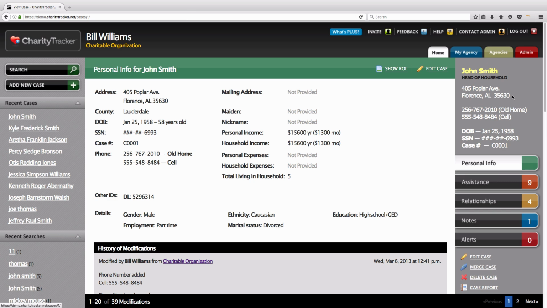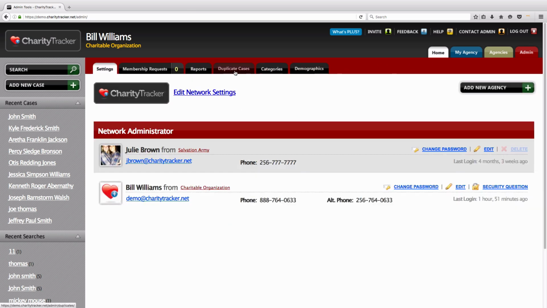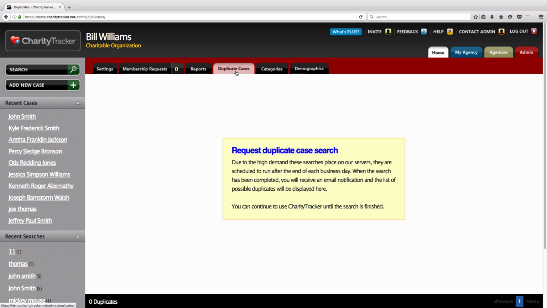There's also a utility found on your Admin tab called Duplicate Cases. This is a search that you can run periodically. You can do this as often as every week or every 6 months. It really depends on how much time you want to put into this. What this does is it runs after hours on our servers and provides you a list of possible duplicates. You could then go through that list and either merge them together if the two cases do represent the same person, or mark it not a duplicate, and that particular combination of cases will not show up in future reports.